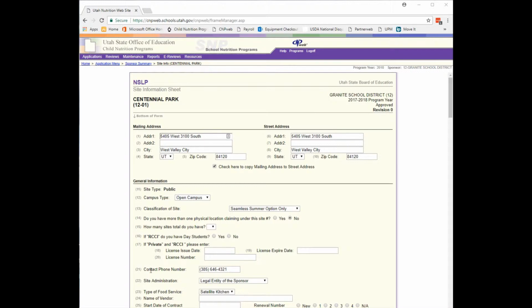And then you can kind of jump down and just put in the site contact's phone number and whether or not the site administration is the legal entity of the sponsor. Depending on if it's a park site or not, it may not be a legal entity of the school, and so you might want to not select legal entity if it's not really one of your locations. The type of food service is going to be, in most cases, a satellite kitchen or central kitchen.